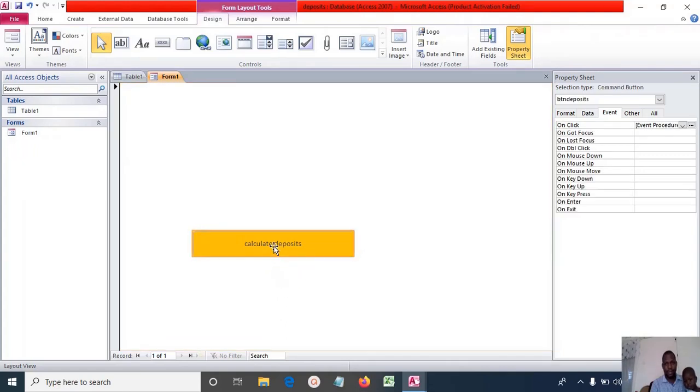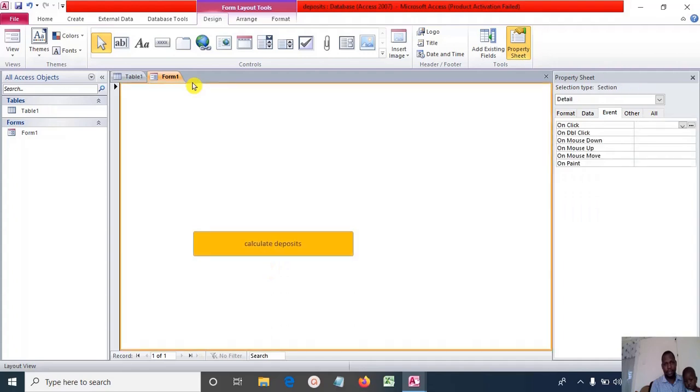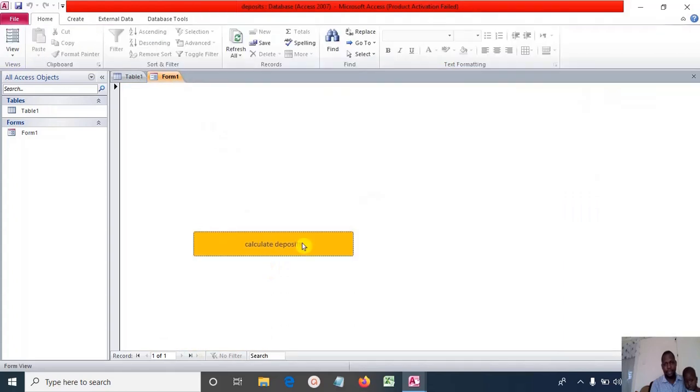Hopefully, if there's no error, it'll run the code. I think there's a problem. Okay, let's click again. Okay, so year one is that. We get year two deposit, year 3 deposit, year 4 deposit, year 5 deposit, year 6 deposit, year 7 deposit. This terminates.